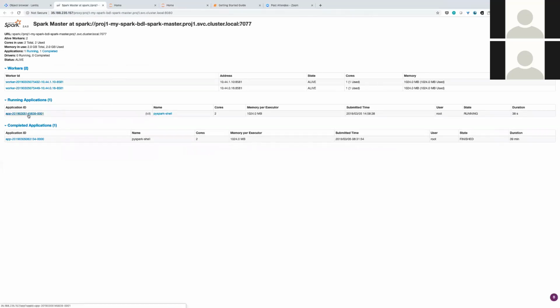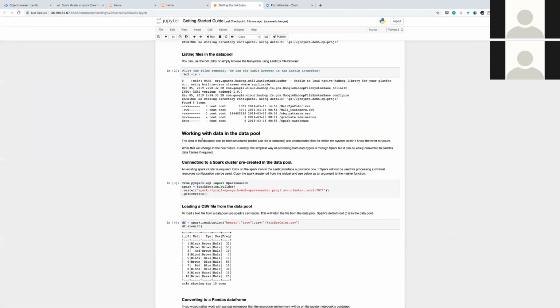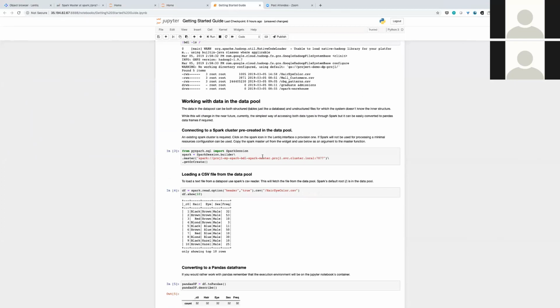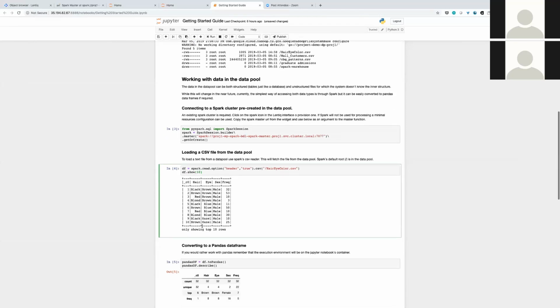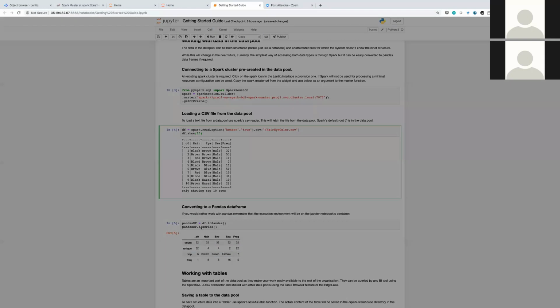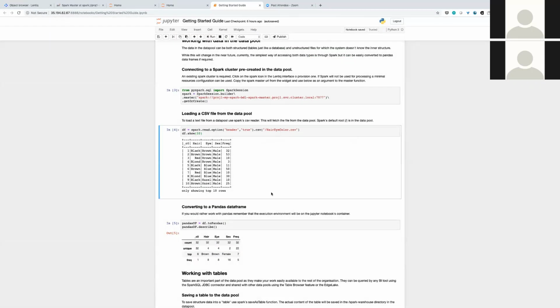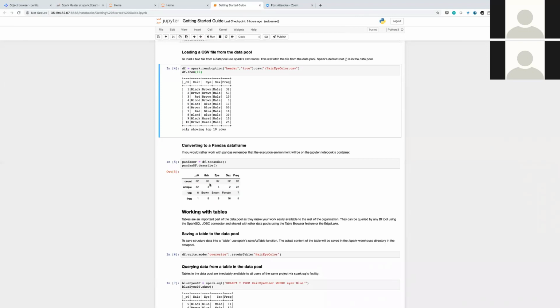So as you can see, the application has already registered into the Spark master. And now we can use Spark to access data that is stored in the object storage. So basically, we can see what data we have uploaded, and we can also transform that data. Okay, I think I transform that data into a pandas data frame and apply some specific operations on top of it.